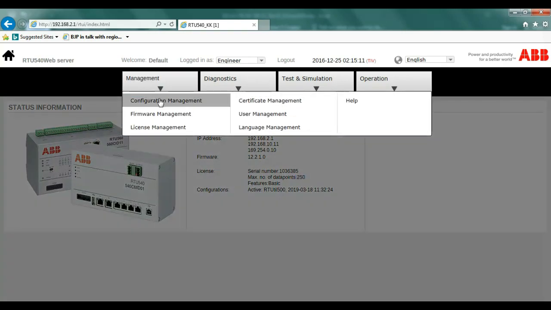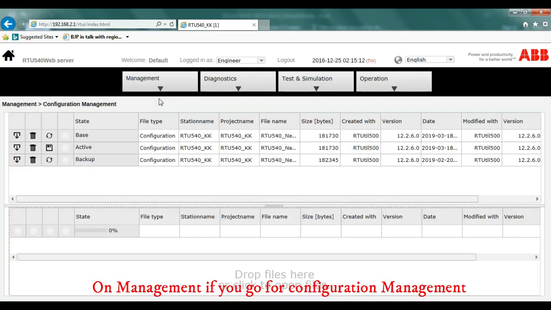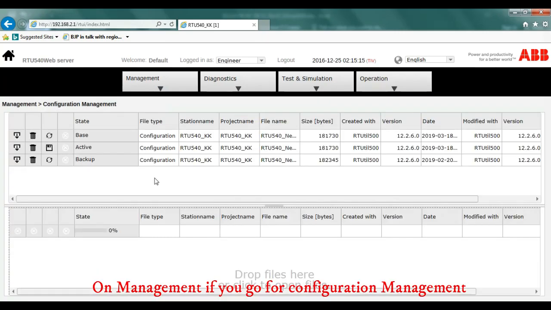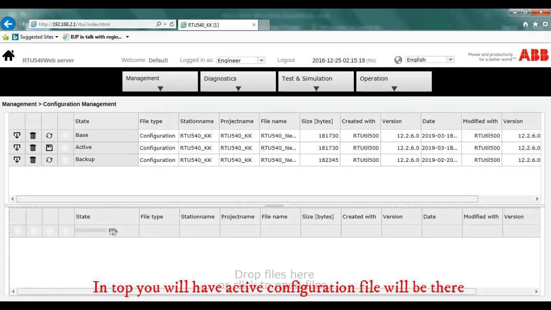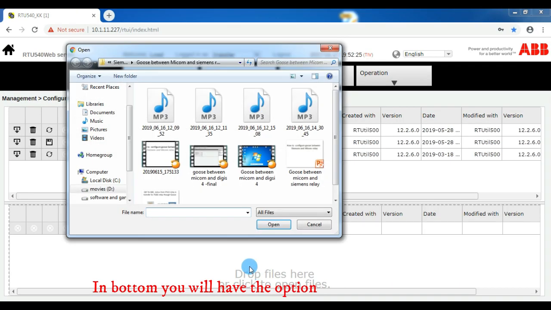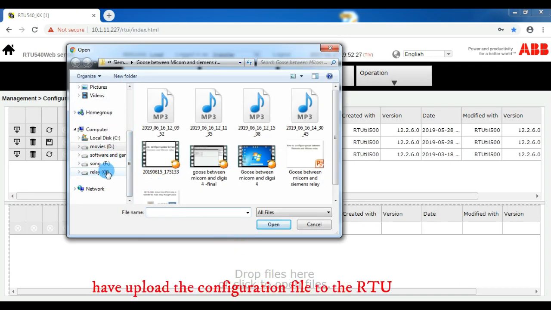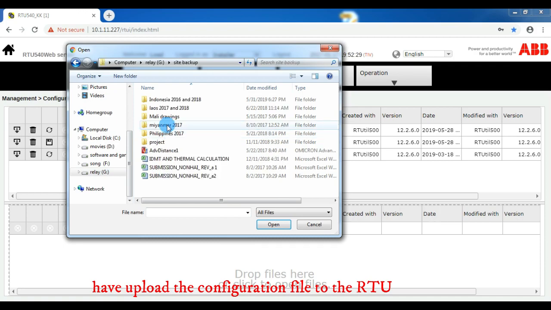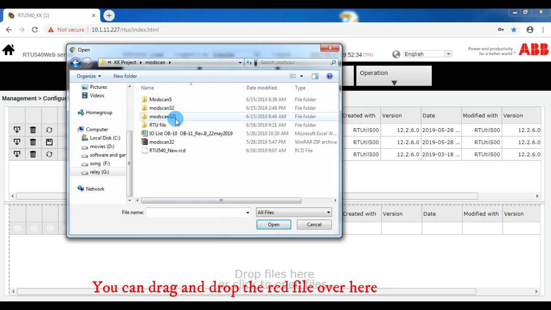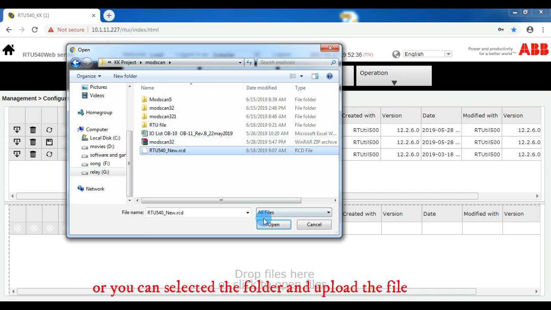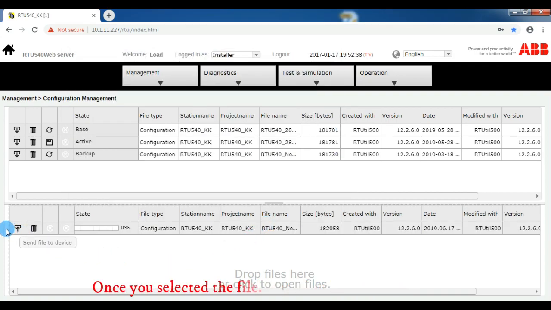On the top menu, if you go to management, you will have configuration management. This is very important since the newly configured file will be uploaded here. At the top, you can see the active configuration file. At the bottom, you have the option to upload the configuration file to the RTU. You can drag and drop the RCD file here or you can select the folder and upload the file.